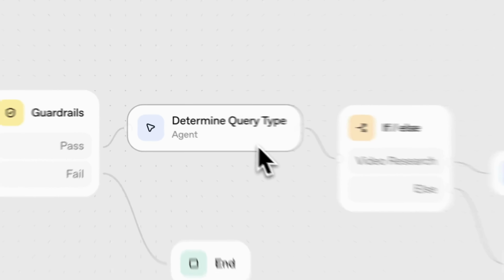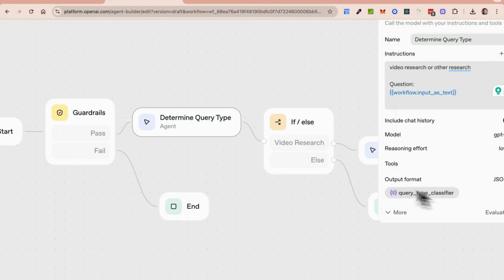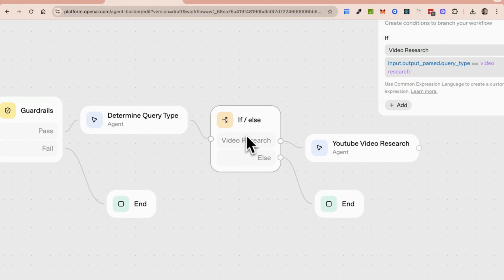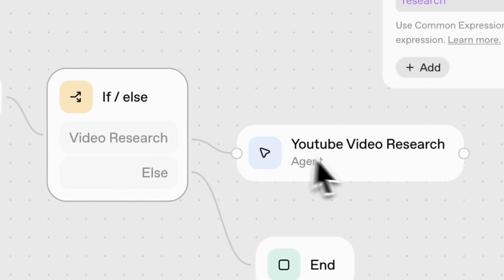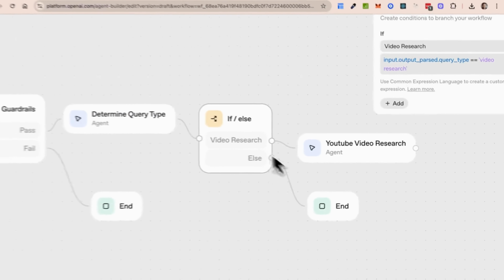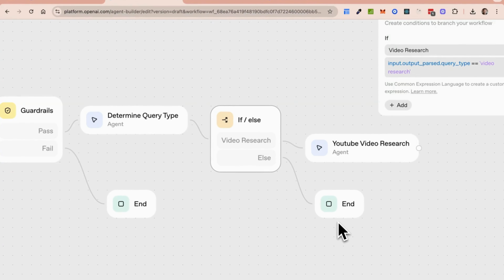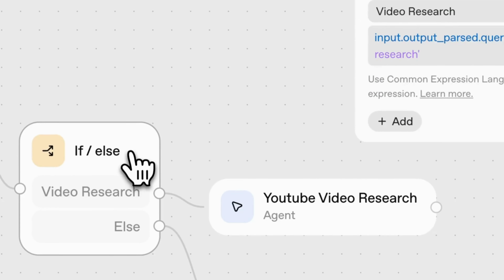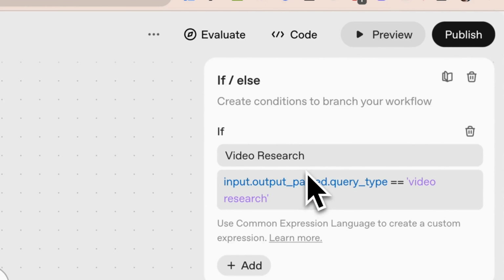All right, so now that we have our query type classified, we know that whenever a question comes in, we know what the query type is. So we can then use the if else statement to decide what to do when it's a video research versus when it's not. When it's a video research, we want to pass it to our agent. When it's not, we want to end the conversation. So here in our if else, I'm just going to show you our if else right here.